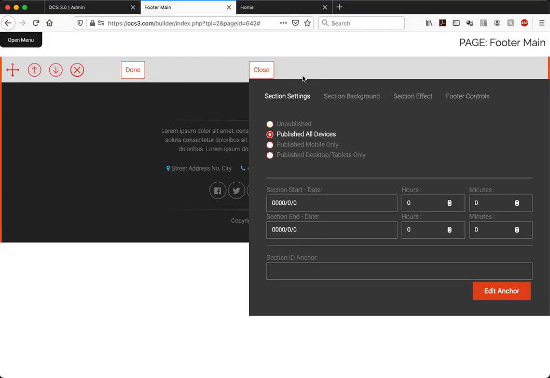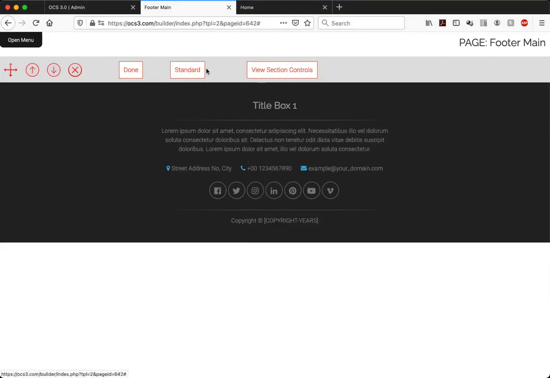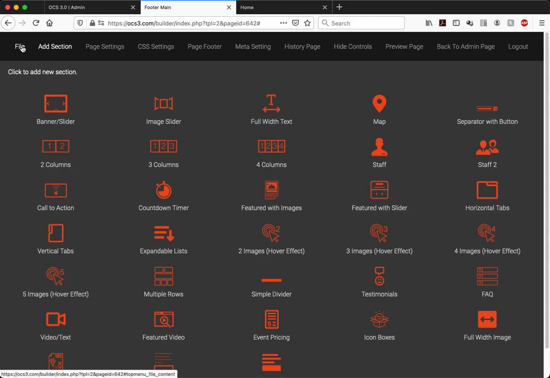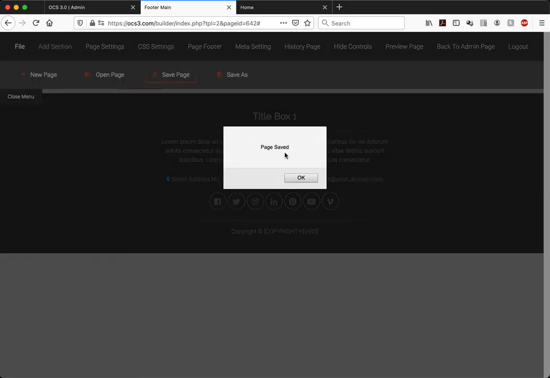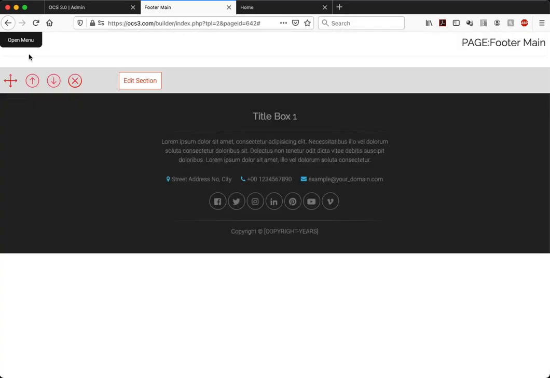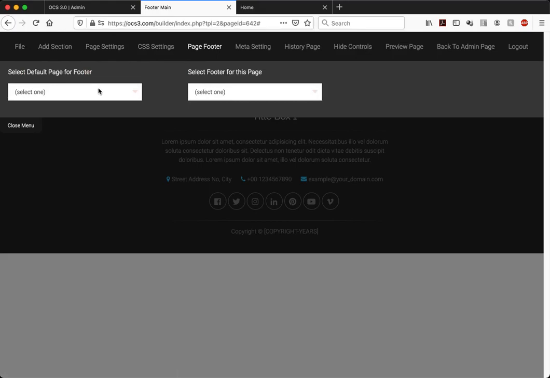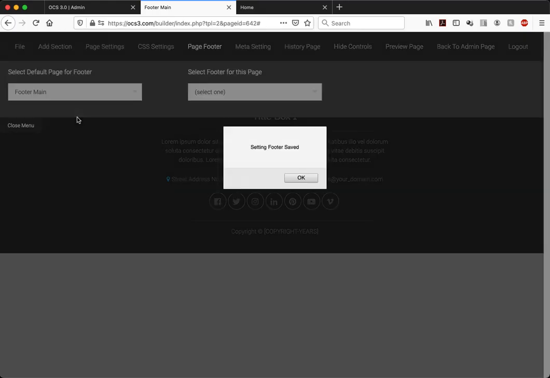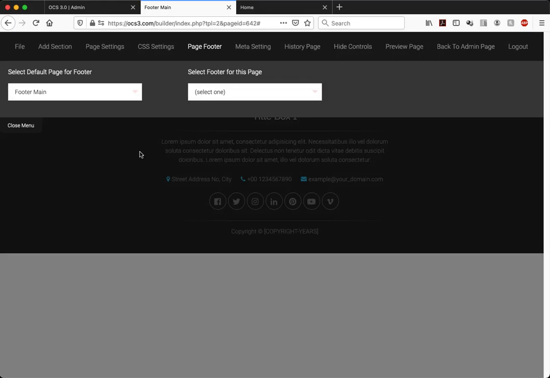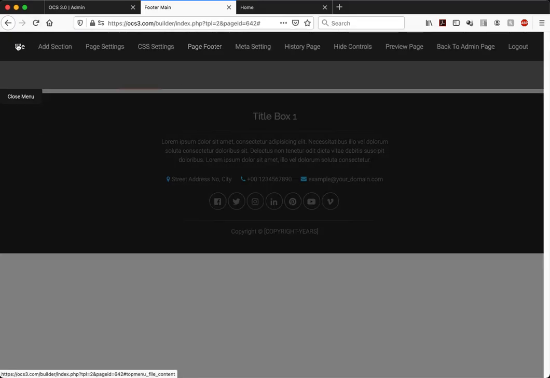There's a lot of great footer controls, which we'll go over in another video. Actually, I'll go over it in this one briefly. So once we have that page set, you're going to notice under page footer that you can set a default page for the footer. And we're going to put footer main as our default. The reason we're going to set it as a default is for every page we can now assign the default one. And if we ever change the default, so if we create a new page called footer 2 and we build a footer, we can just switch that to the default, and all the pages will be switched to that one where they're selected as default.